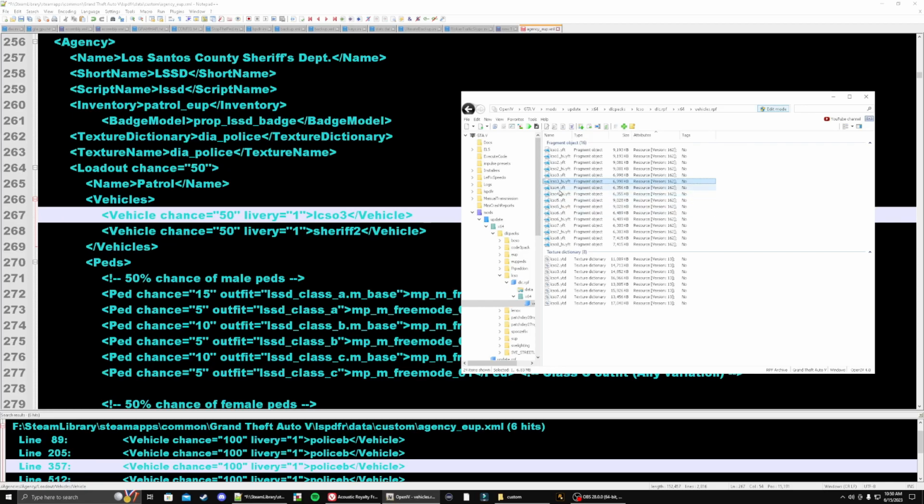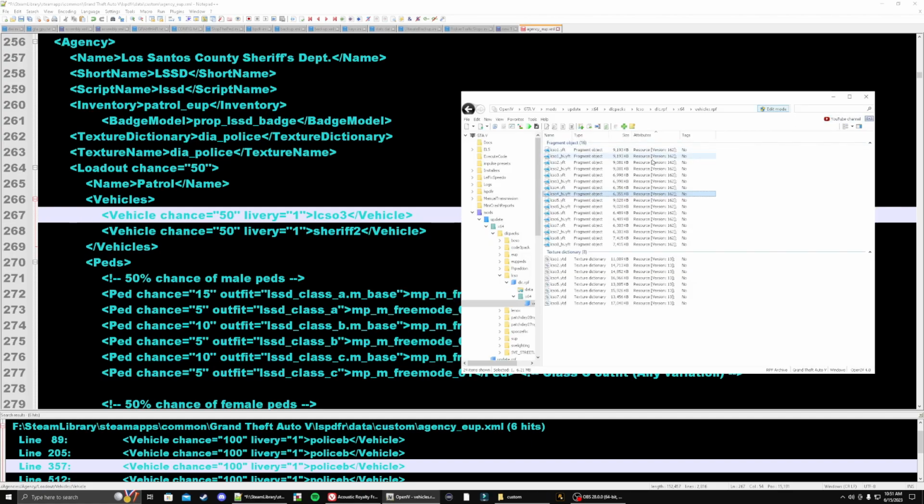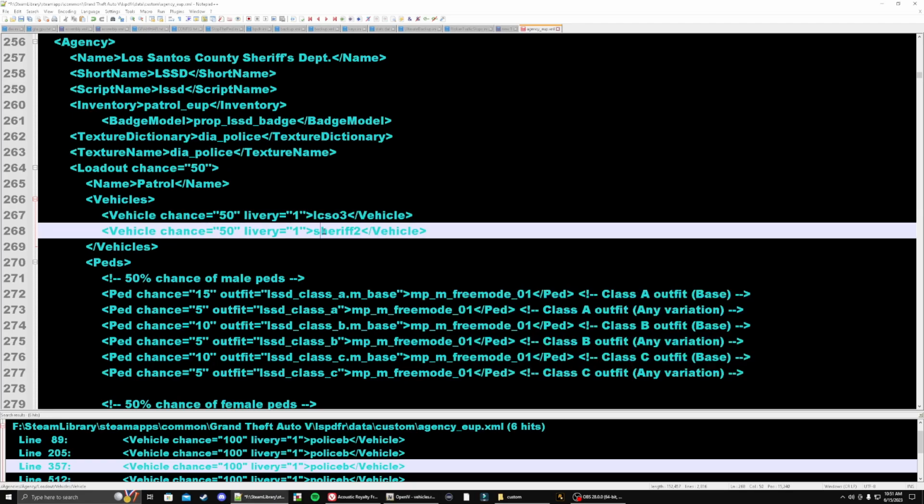Let's see, I think it was 4 that I wanted to use. Yep, we'll go ahead and use 4. Same thing as before: right click, copy name, highlight it, left Control V. Make sure to remove everything except for the name of the vehicle. There we go, we got those changed.